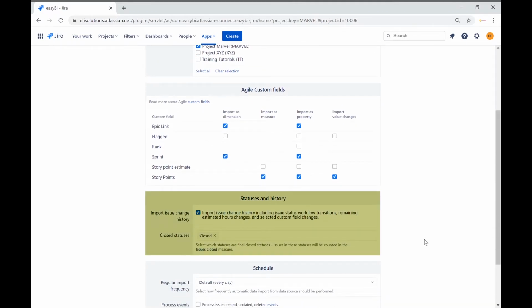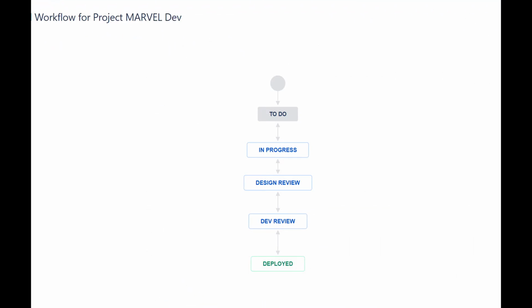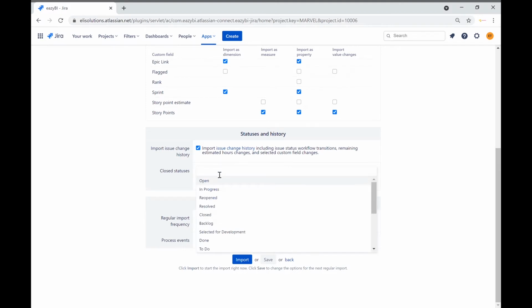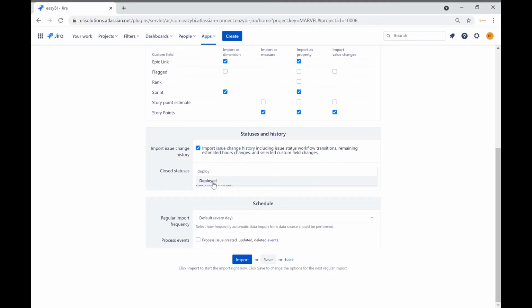One of the key sections that needs to be configured properly is the Statuses and History section. In this section you indicate which statuses will be counted in the Issues Closed measure. By default, Closed is selected. If we now look at the Marvel's workflow, we can see that the deployed status is used as the Issues Closed status. We will enter Deployed. So when eazyBI uses the measure Issues Closed, the Issues Closed will be the ones with deployed status.